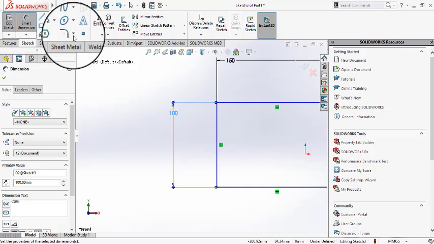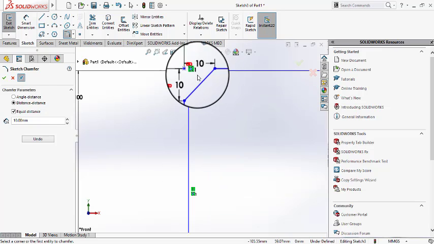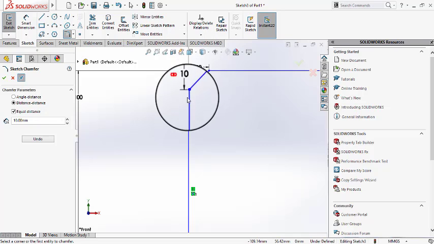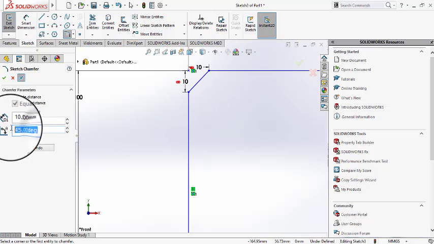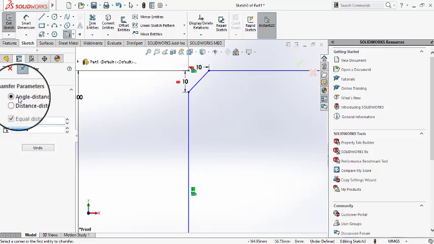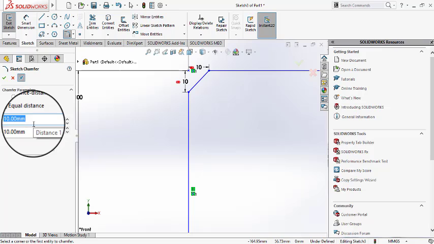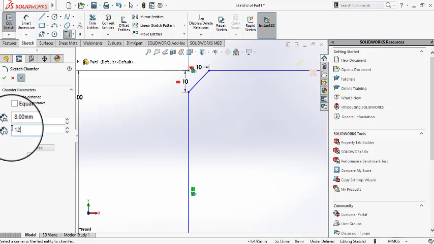Okay, now click on the chamfer command, click on the edge of this, and as we can see, this is the distance from there to there, and we can also assign by angle. This is 45. Okay, we can also assign by distance, like we want to assign D1, distance 1, as 8 and this one as 12.